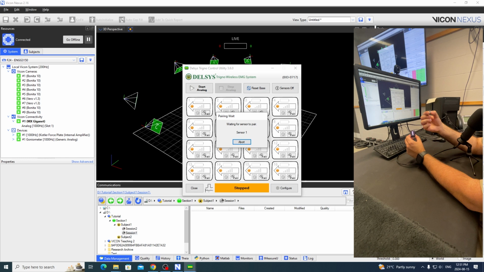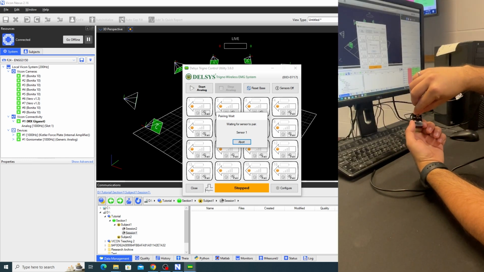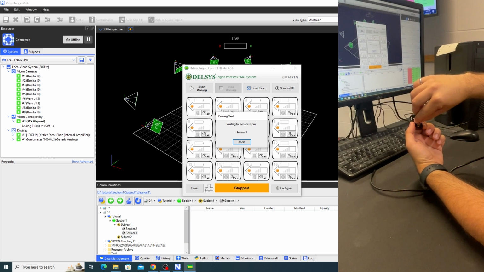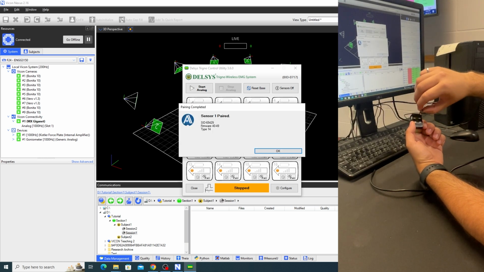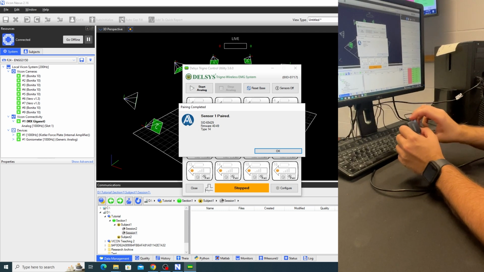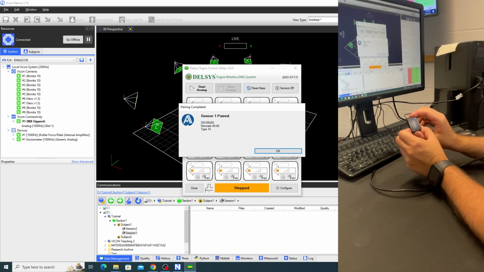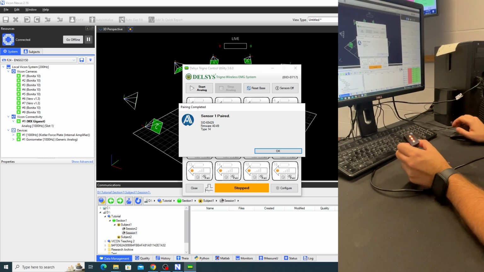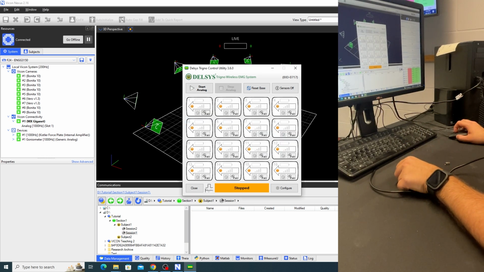I'll also grab this magnet, and then I'll swipe the magnet behind the sensor, approximately in the middle, in a vertical line up and down. I'll do this multiple passes, so sometimes it's 3 or 5 or 6 passes, and then I'll start getting some flashing lights, and this means that the sensor has been paired. You will see a message saying that the sensor has been paired successfully. I'll press OK, and that is the first sensor paired.